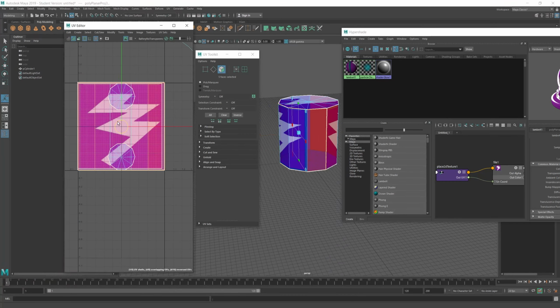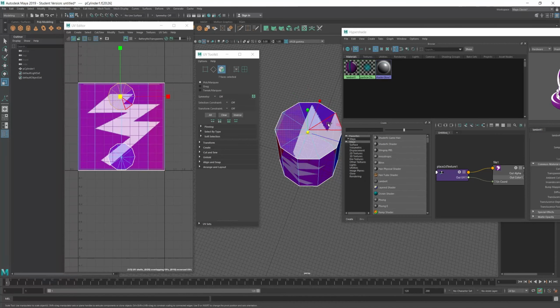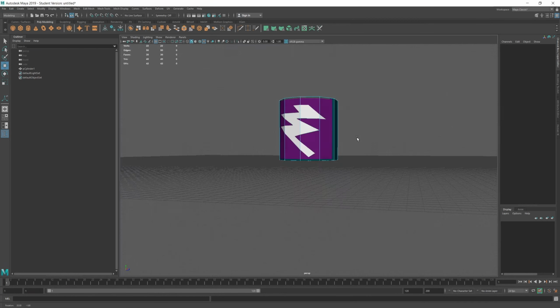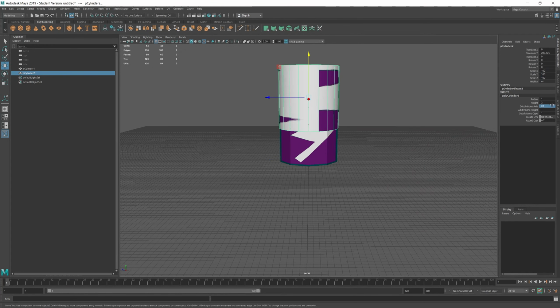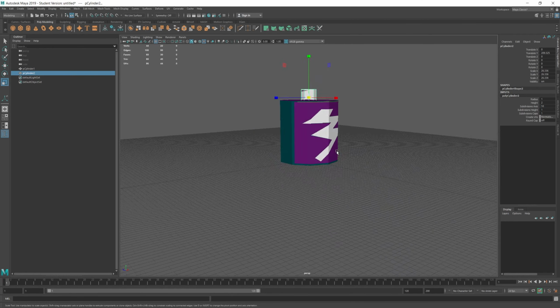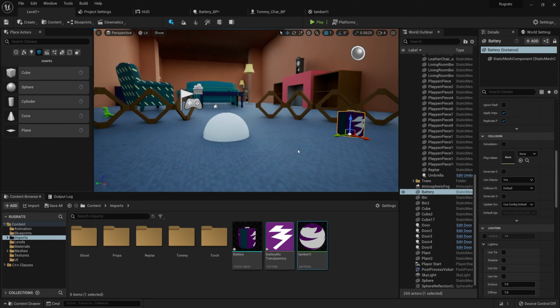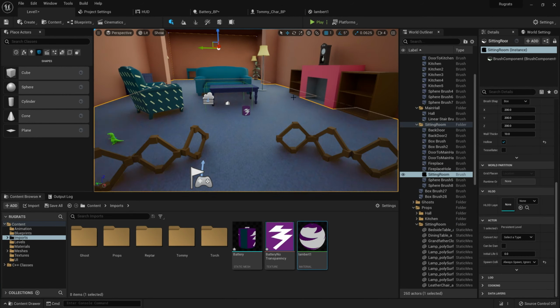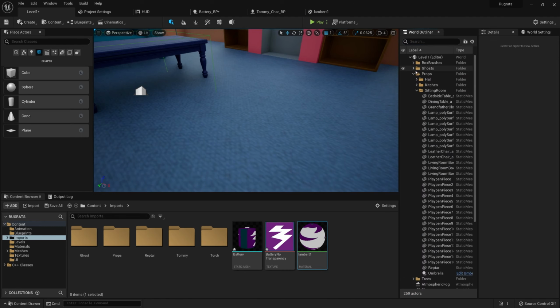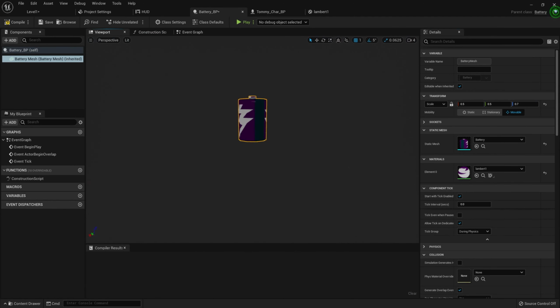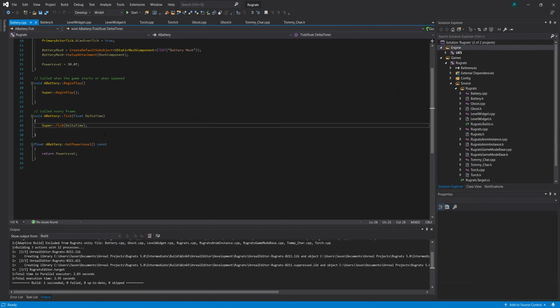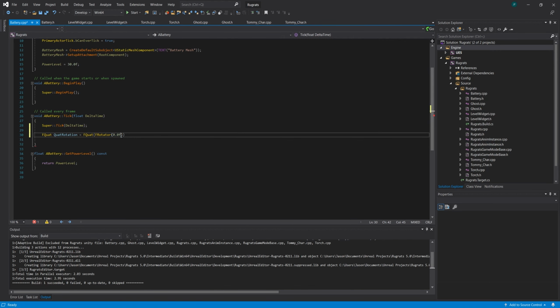So I brought a cylinder into the scene and applied the texture that we created earlier to it and cleaned up some of the UVs and modeled it until I was happy enough with the final product. I then brought this into Unreal and played around with the battery's attributes until I was happy with how it looked in the world, before finally adding some rotation logic to it so that it would spin in place.